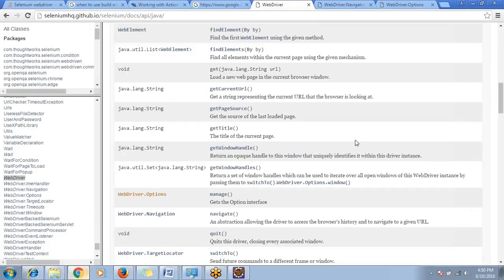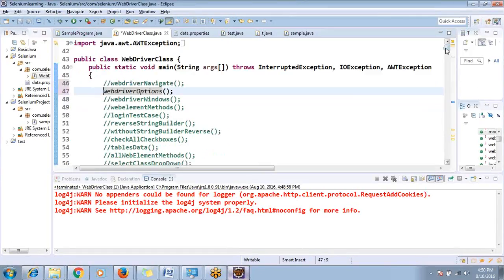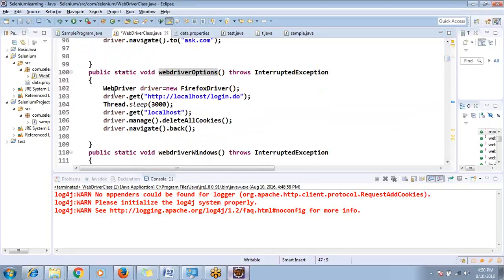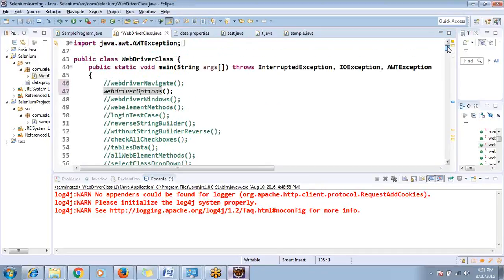This method returns the WebDriver.Options. Using that reference, we will access all the methods in WebDriver.Options. Let's see how we access those methods. As usual, WebDriver driver is equal to new FirefoxDriver, driver.get of http://localhost/login.do, Thread.sleep for waiting, driver.get of google.com, driver.manage.deleteAllCookies, driver.navigate.back. This is how we delete cookies.